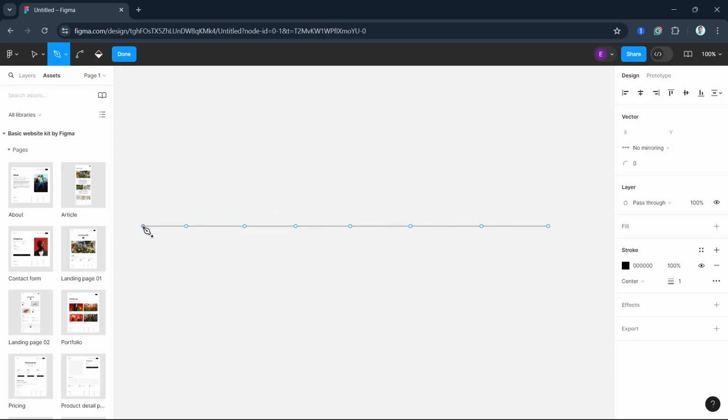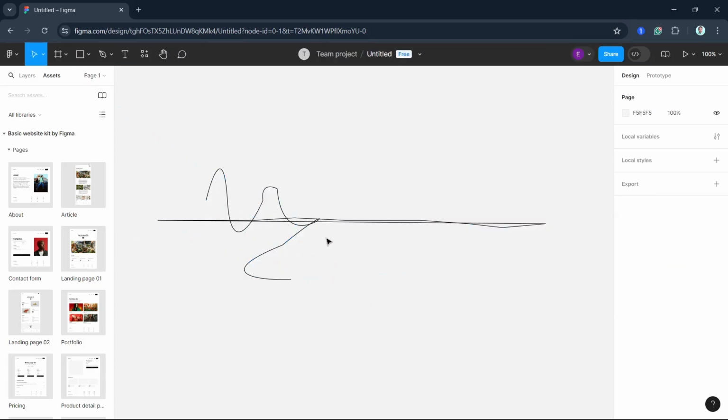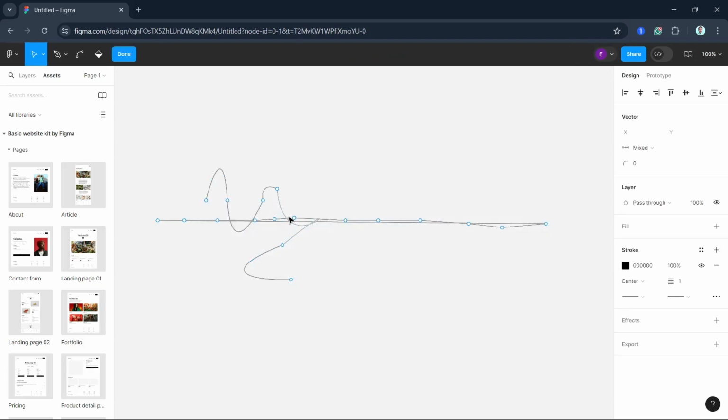Next, let's create curved paths. Click and drag to add an anchor point and pull out handles that control the curvature. The longer the handles, the more pronounced the curve. So you can continue clicking and dragging to add more curve points.